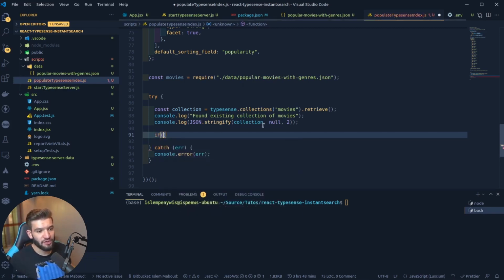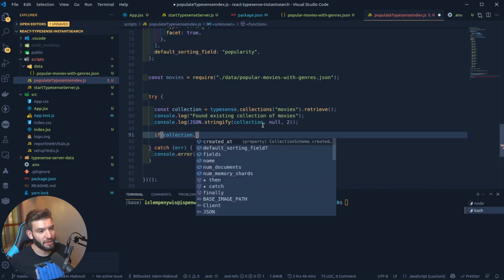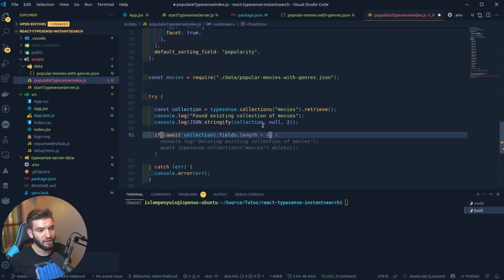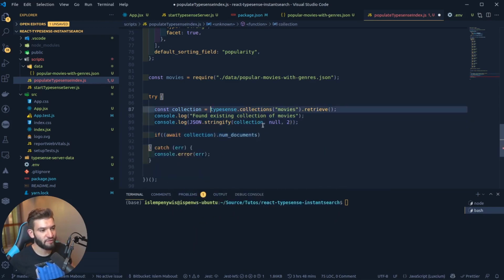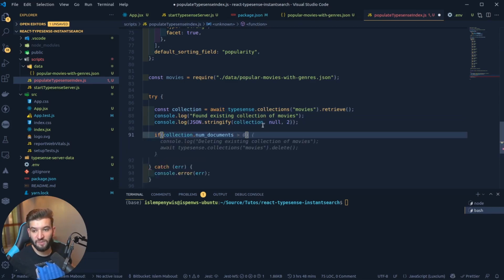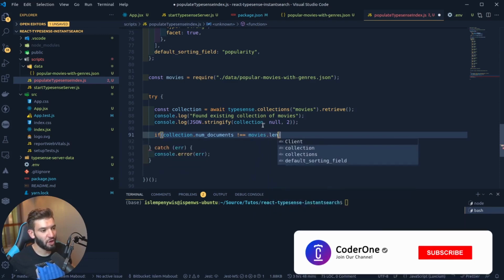So what I can do is just a quick if statement. So do collection.length, or I can go ahead and do fields, and I can do length. So this will get me the actual collection, or I can use something else. I can do the collection's number of documents. Okay, so this will get me the number of documents right here, and I should have used await on top there. My bad. So I should have done number of documents. So if number of documents doesn't equal movies.length.